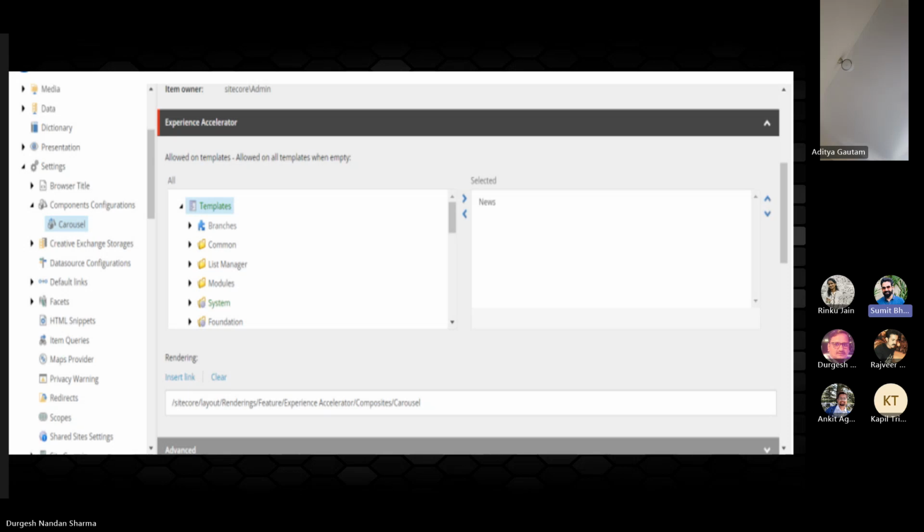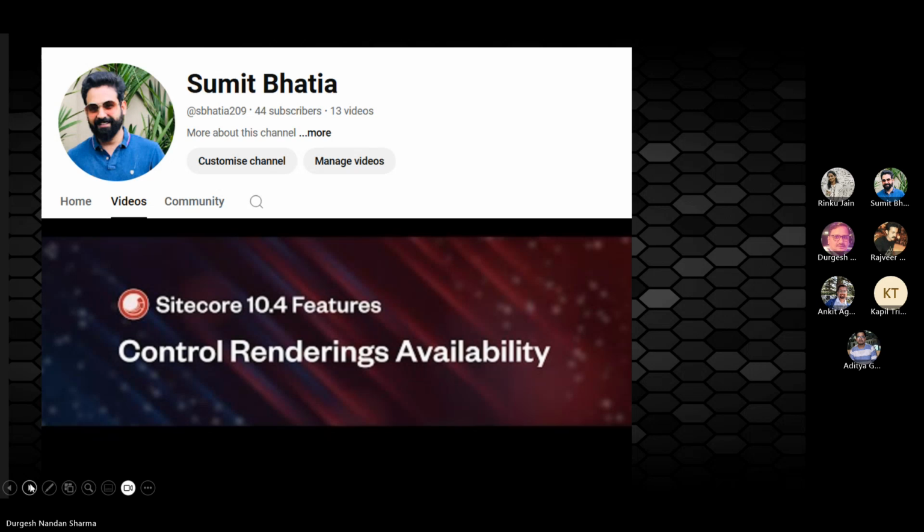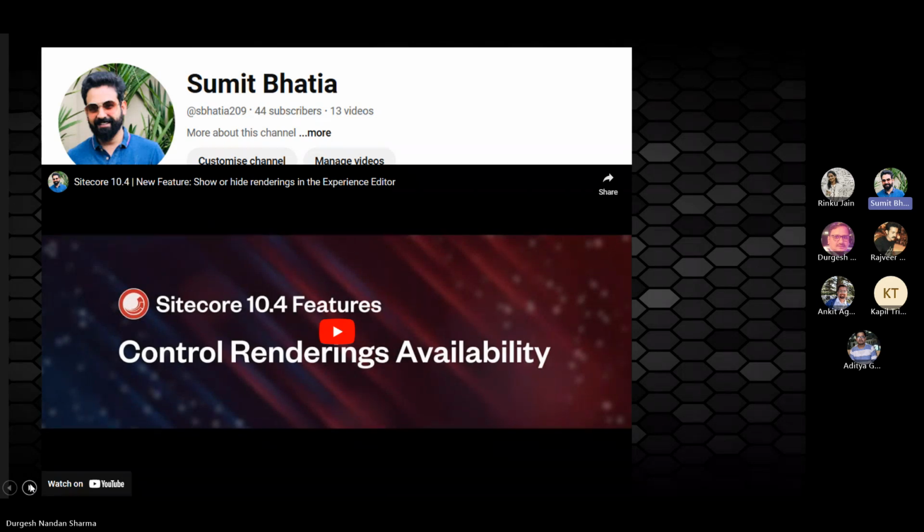If you want a rendering to be available on the page template, no special configuration is needed. However, when you need to restrict the rendering to a specific template, you must adjust the setting for the particular site. To see how it works, you can refer to my YouTube video, which shows the step-by-step process to implement it at the global and per-site level. You can go to this video. Go to next slide.